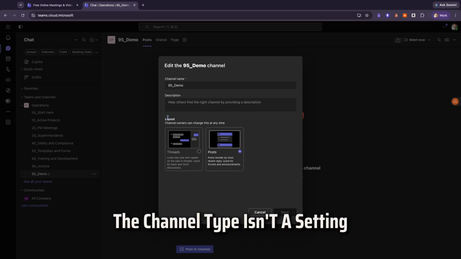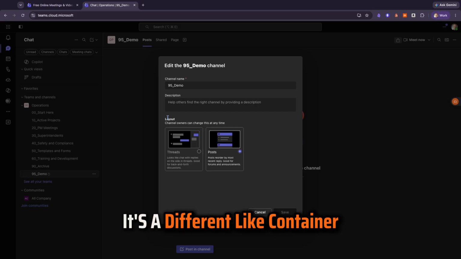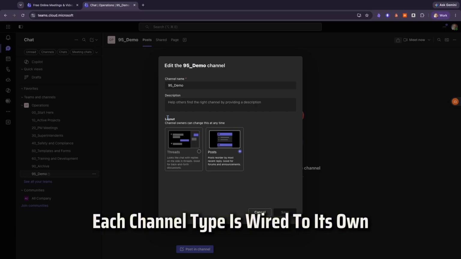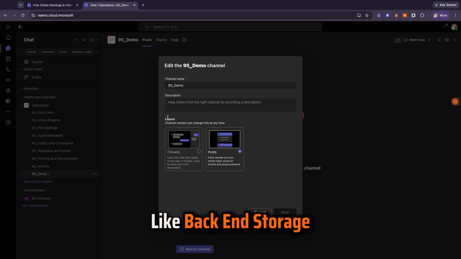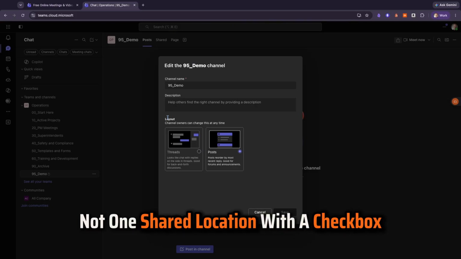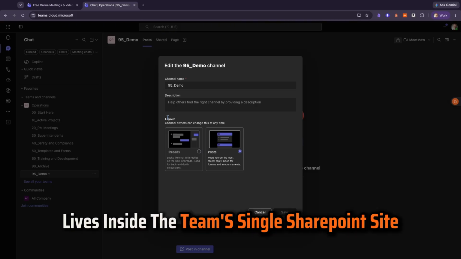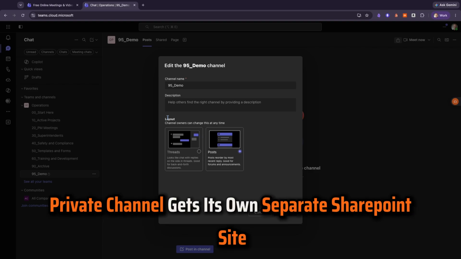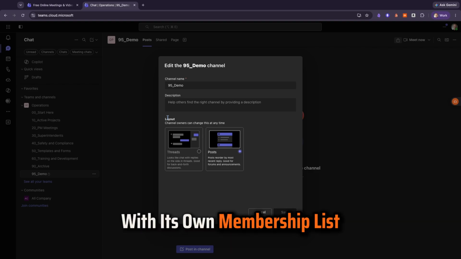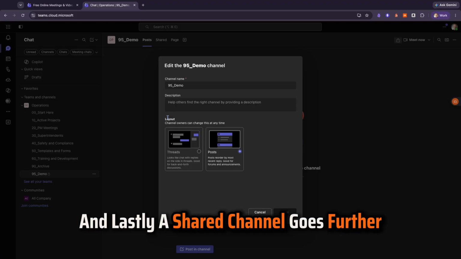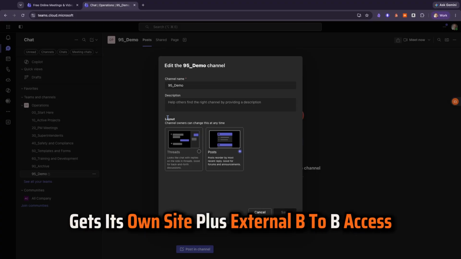The channel type isn't a setting, it's a different container. Each channel type is wired to its own backend storage, SharePoint, not one shared location with a checkbox. A standard channel lives inside the team's single SharePoint site. Private channel gets its own separate SharePoint site with its own membership list. And lastly, a shared channel goes further, gets its own site plus external B2B access.